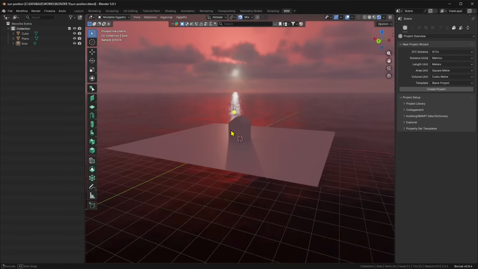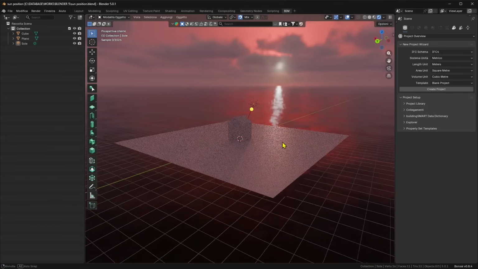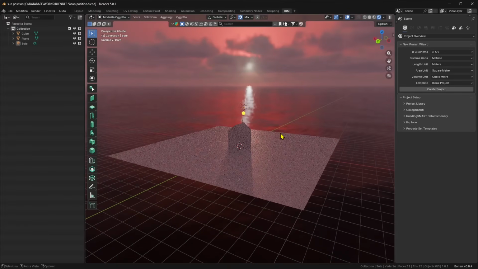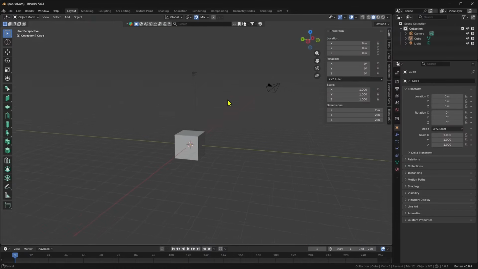In this quick video guide, we're going to see how we can use the sun position and align the sun with the texture image, or also we can use just the sun. So let's get started right away. This is the standard scene in Blender.